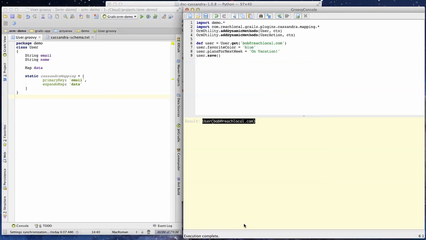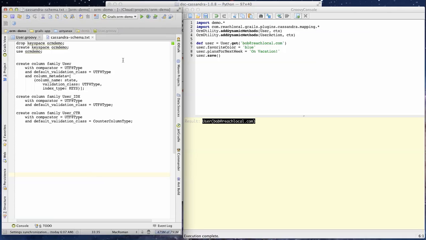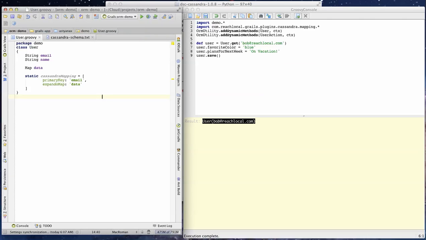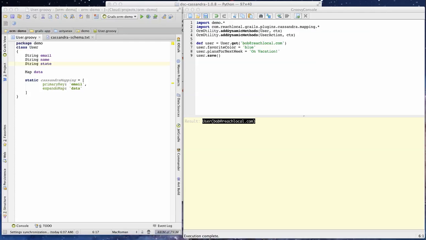Now we can see how we can write data in, read data out. If we look at the column families that go along with this demo, you can see for the user column family I defined what's called a Cassandra secondary index on a field called state. And so we can make use of this in this way. We'll add a state field, and we'll declare in the mapping a secondary index on that field.